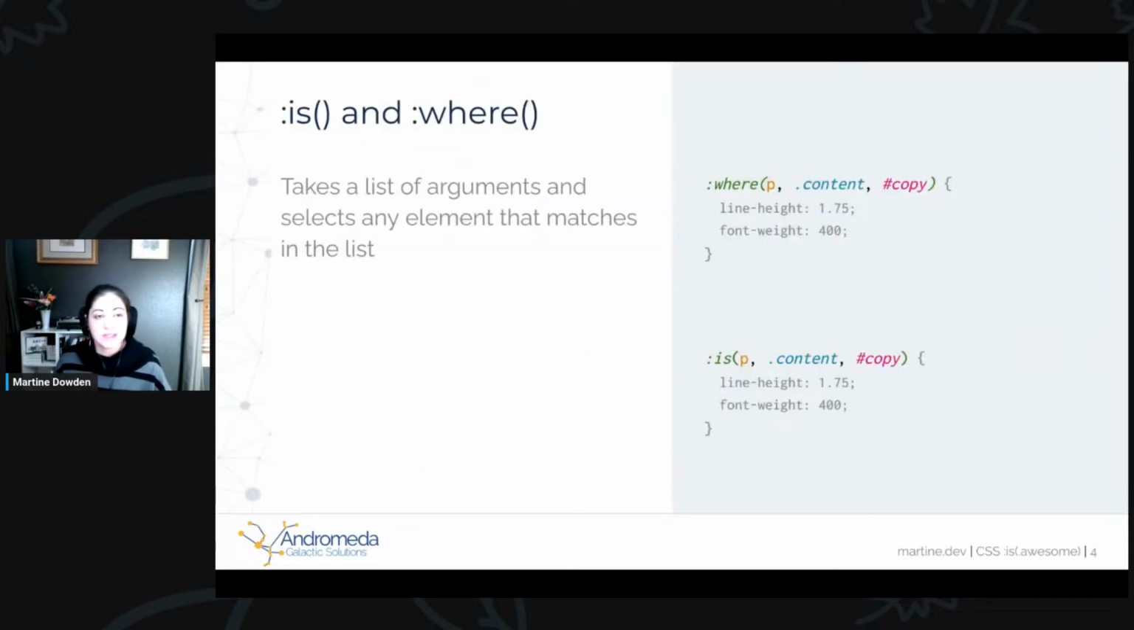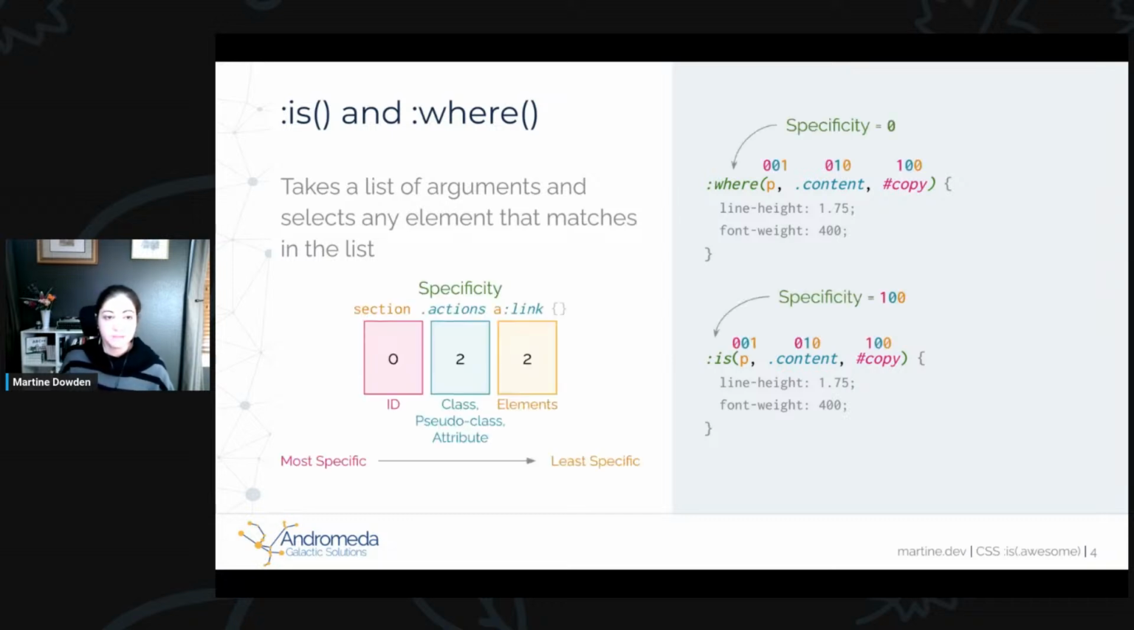The first one is is and where. I put these together because they're very similar in what they do. They take a list of arguments, so you can pass in anything: classes, selectors, IDs, the same way you would any other selector. It's going to apply those styles to anything in that list. The thing is, there's a little bit of a difference in how they work when it comes to specificity.